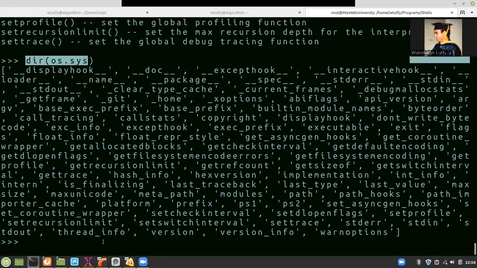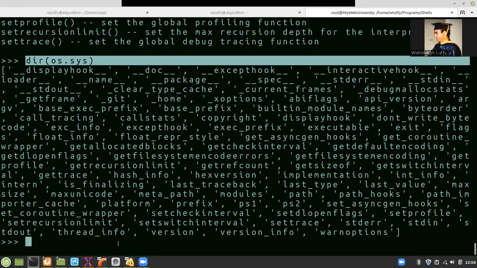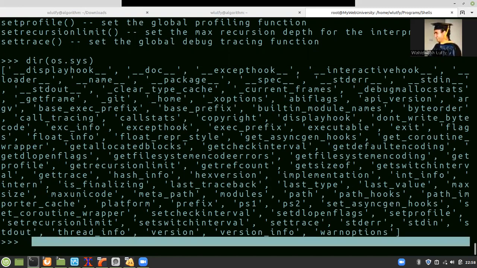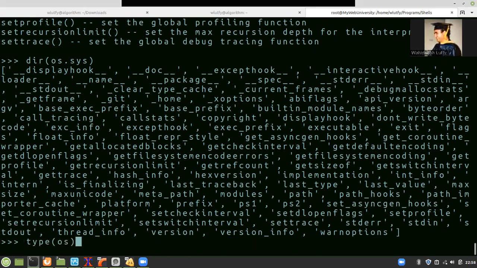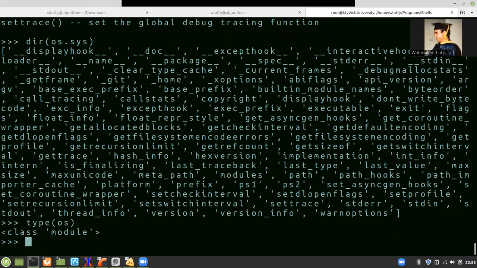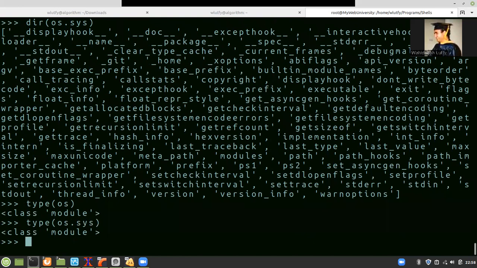And as you can see, if I do a type on the os module, the type is going to show that this is a module, a class type. It will do the same thing with os.sys. It's a class module, and inside the os.sys module, all these functions and attributes are there.